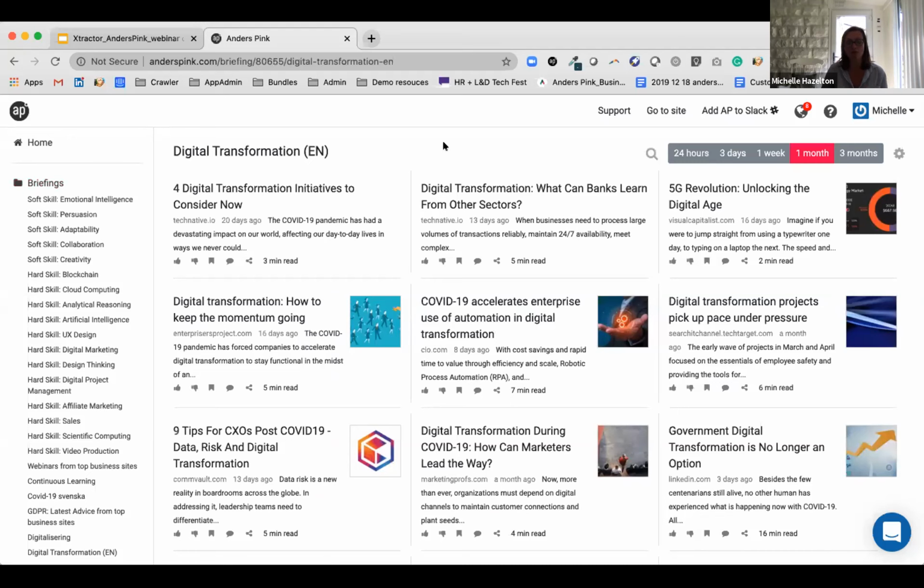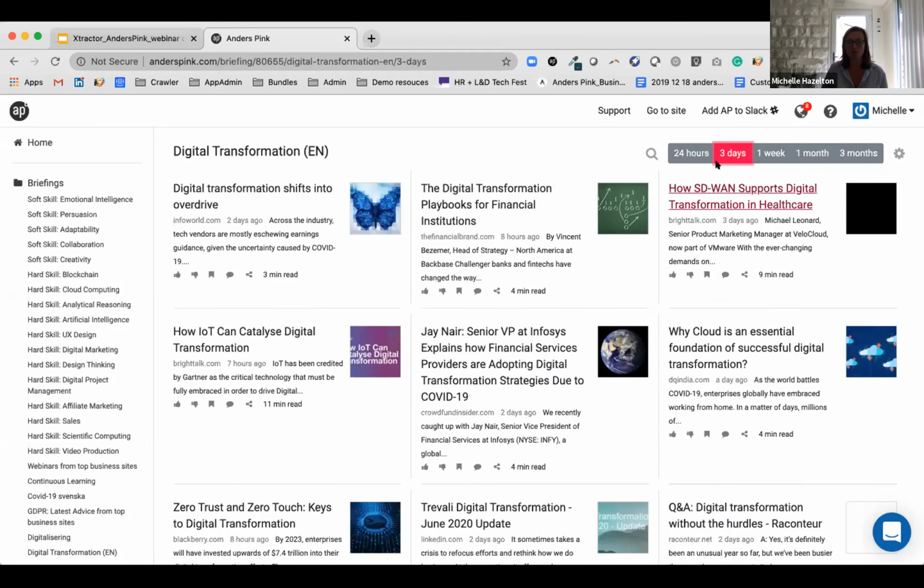So if I just draw back to what Stephen was talking about around seek, sense and share, this is the thinking that you would apply when you go into Anders Pink and you then start to define the settings to curate your content. So what you're seeing now is a briefing, and this briefing you can filter on different time periods. So you can see how much content was published in the last 24 hours, 3 days, etc. We go back 3 months because we are focused on recent and relevant content.